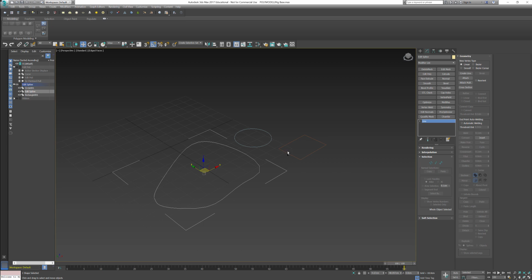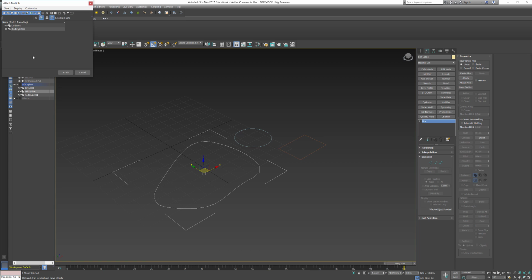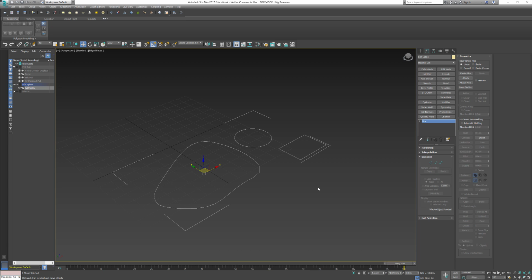I could alternatively attach multiple and then search for those shapes. So what I can do is just take out all these filters. Again, just have shapes, and then I know it's only those shapes, and then attach everything.